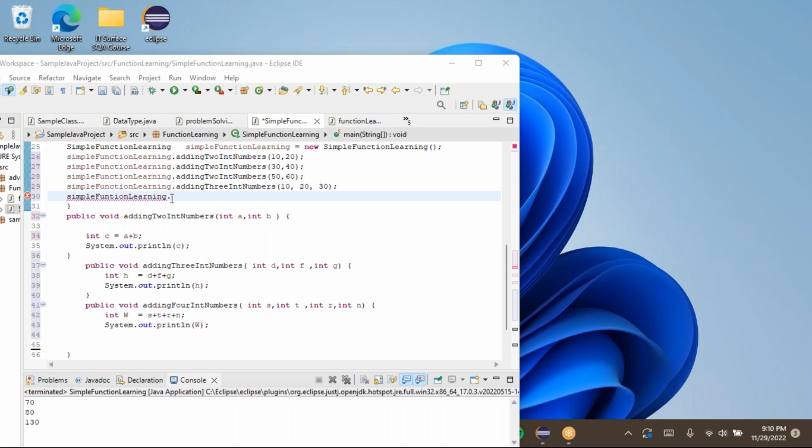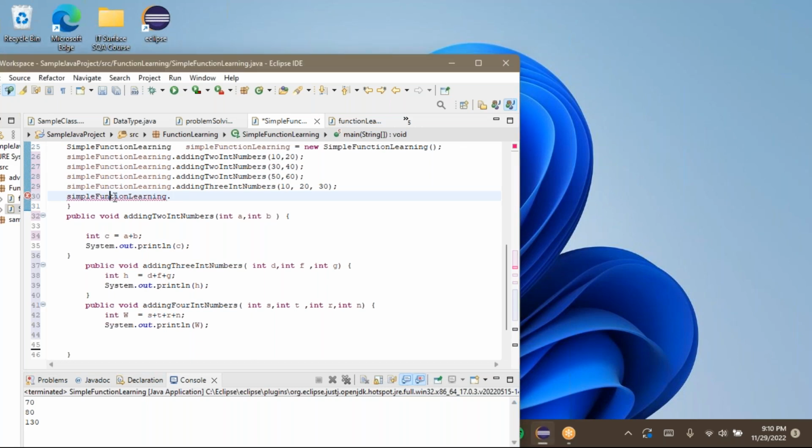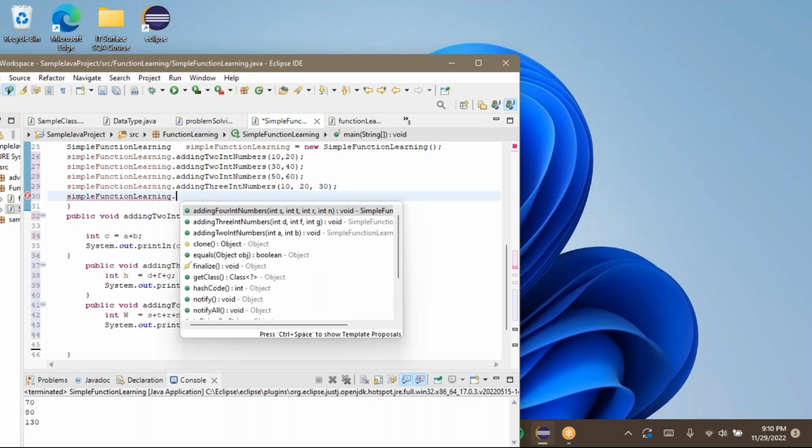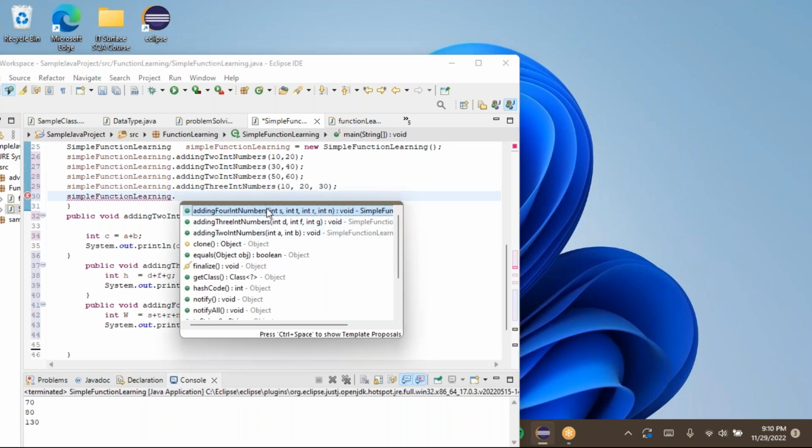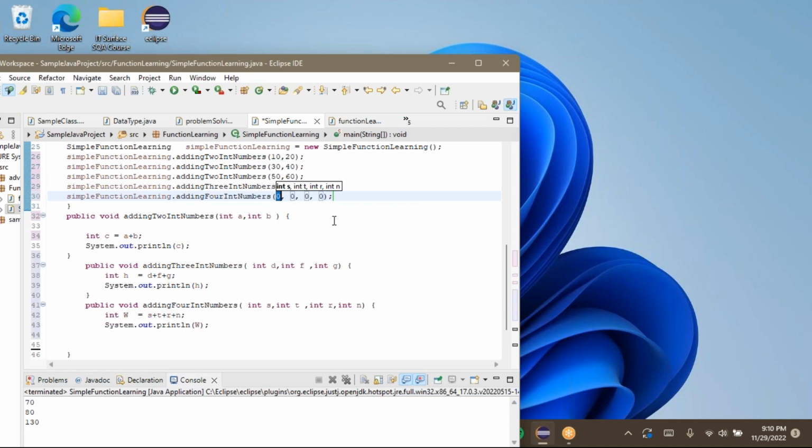Simple. So simple. Oh, yeah, I understand. Now after the dot, put a control space. Yeah, now it's coming. Okay, now it's good.